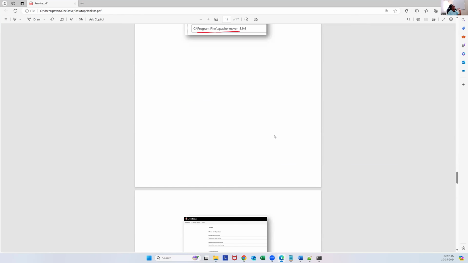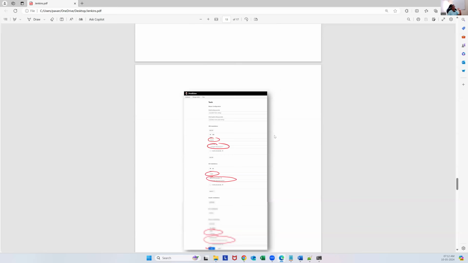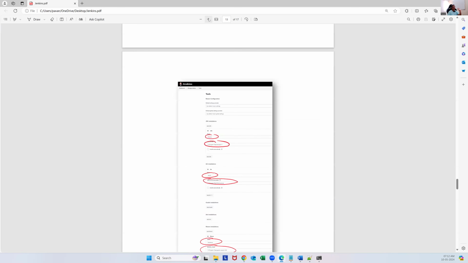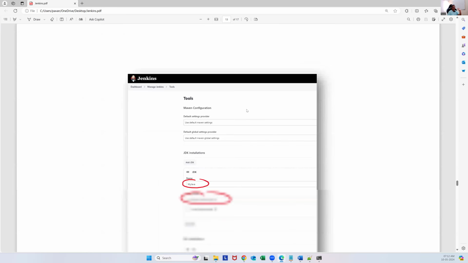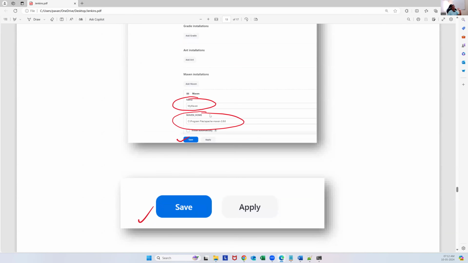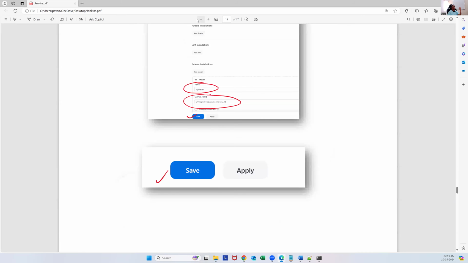So now, once you have done it, we are able to see the entire screen. This is a full screen actually. Here I have copied, I think the screen is very small. So here, this is the JDK path, Git path, and Maven path. So these are mandatory to specify because Jenkins will use these three software to run our automation. And then we can click on Save and our job is done.